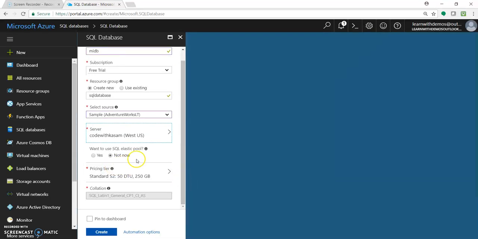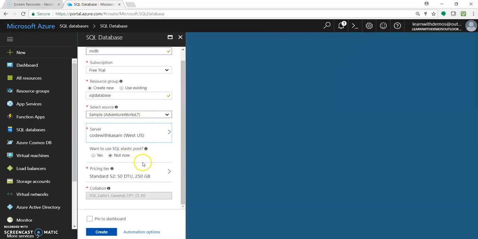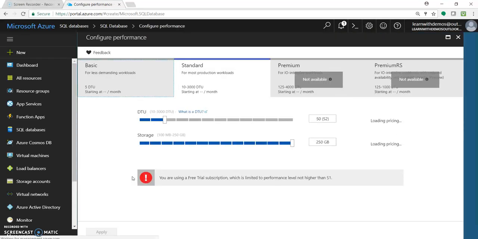Do we want to use an elastic pool? You can keep it as the Not now option. Click on pricing tier. You can go with any basic or standard. As I'm using a free trial subscription, it's telling me that we are limited to a performance level not higher than S1, that is not higher than standard. Premium and Premium RS are not available as of now.